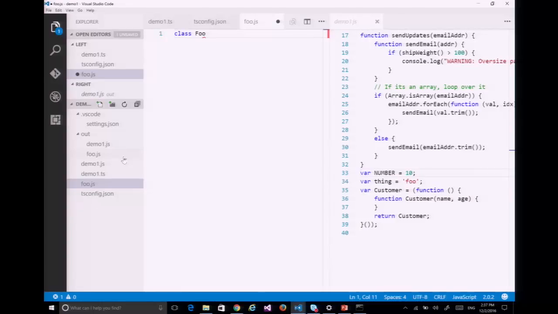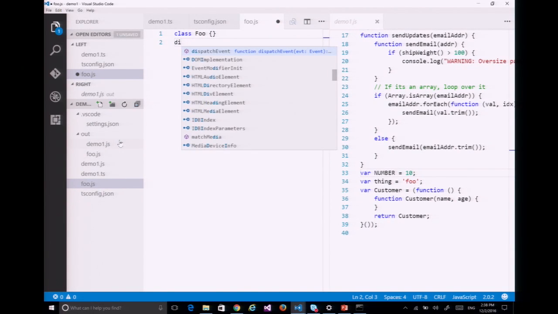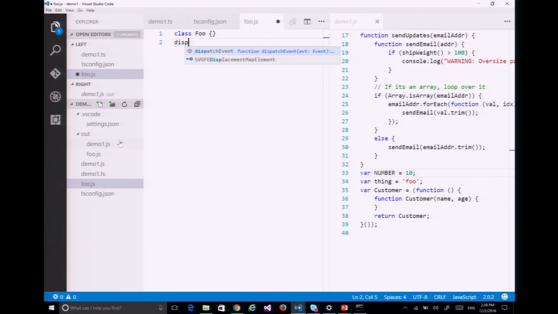All right, so one more thing I want to show you here is, what if I have multiple files, another JavaScript file called foo, and I want to leave it very simple. It's a class called Foo. And maybe I would add a method called display.